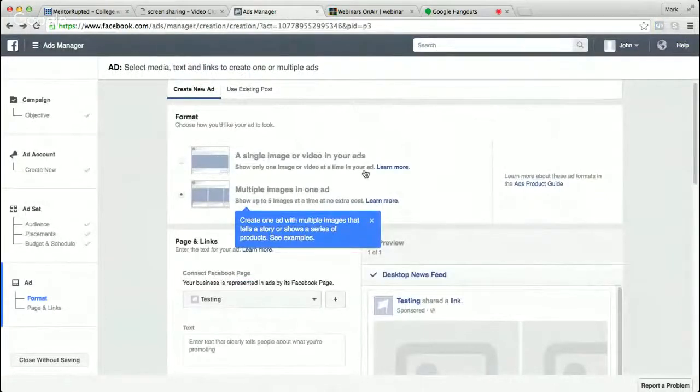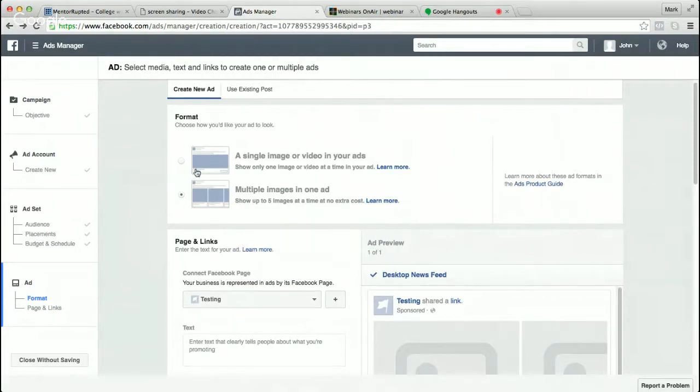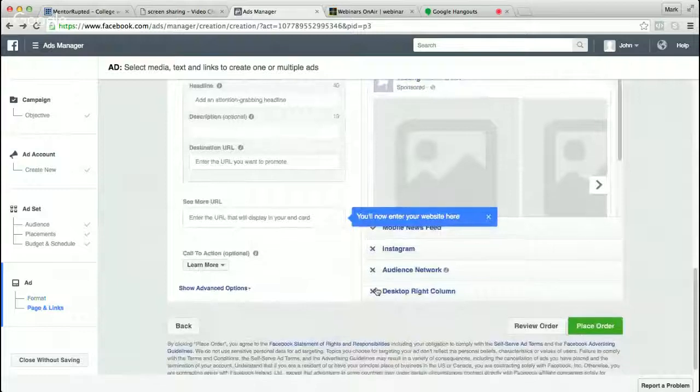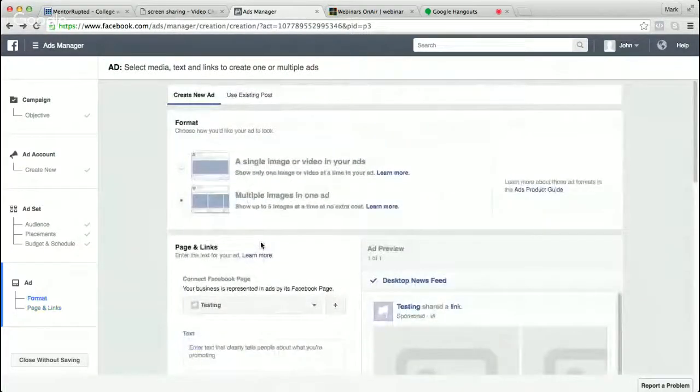All right, now we're going to pick our ad. All right, they've really stepped up this ad section here. I mean, if you look at it, I guess you guys really probably won't know what it looked like 4 years ago.